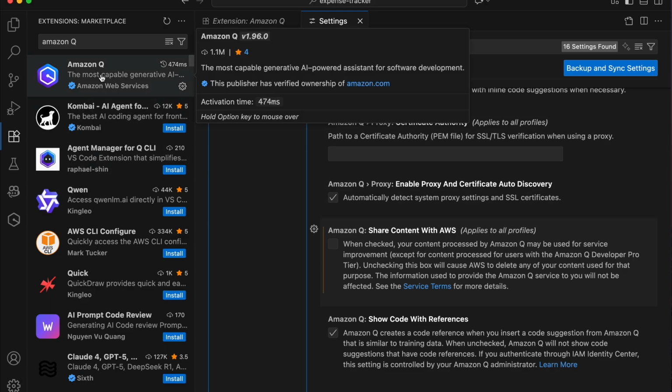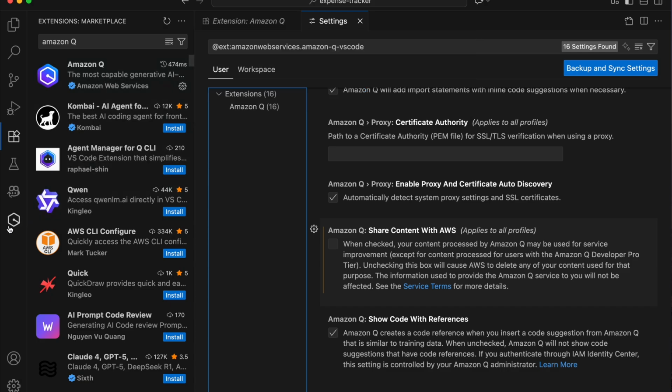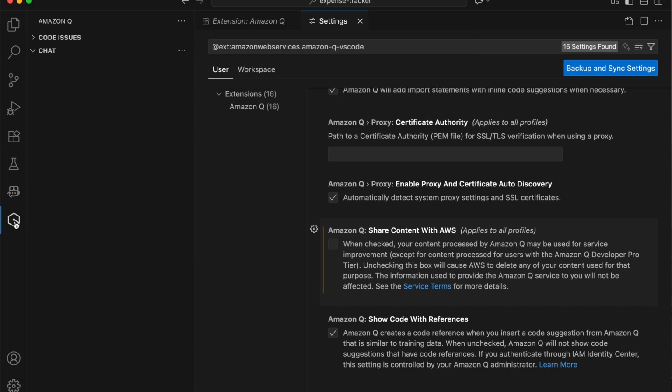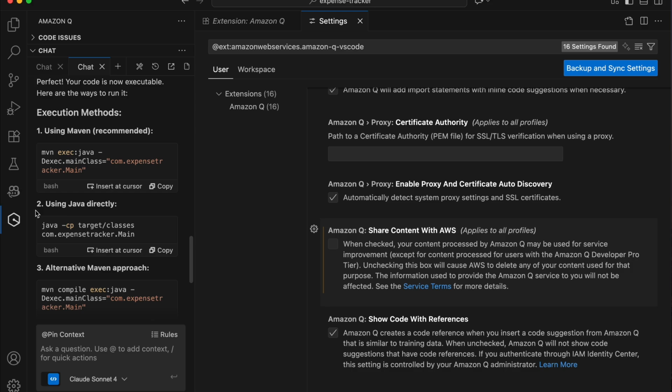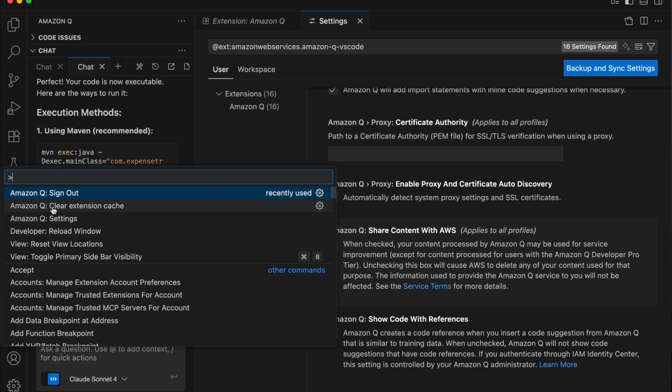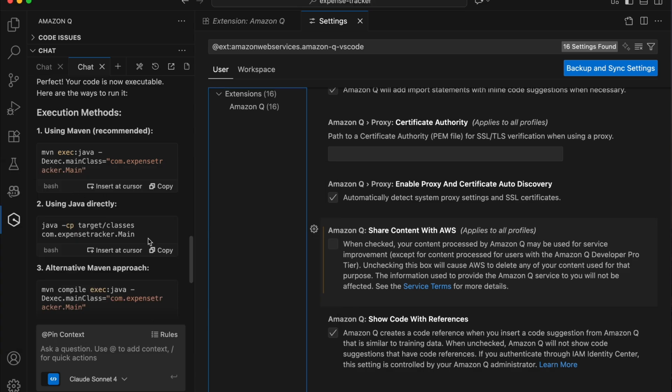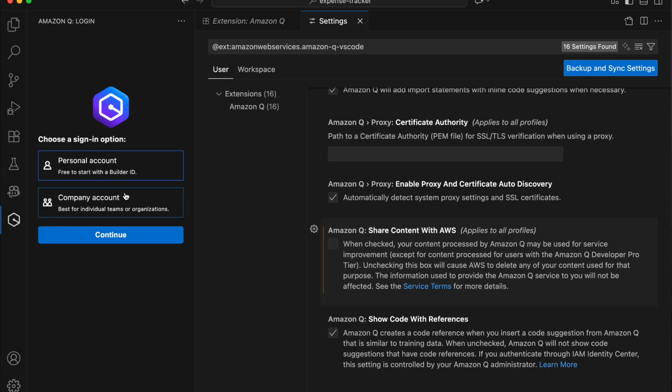Now we need to log into Amazon Q. Even if you don't have an AWS account, no need to worry. You can log in using what is called a Skill Builder account. Right now I have already logged in, so let me log out actually. For that, you can click on settings, command palette, and just say Amazon Q sign out. Okay, so now I have to log in again.